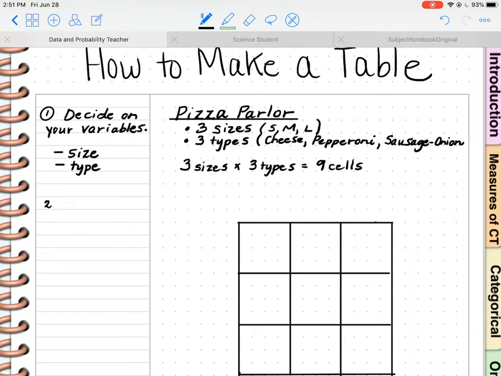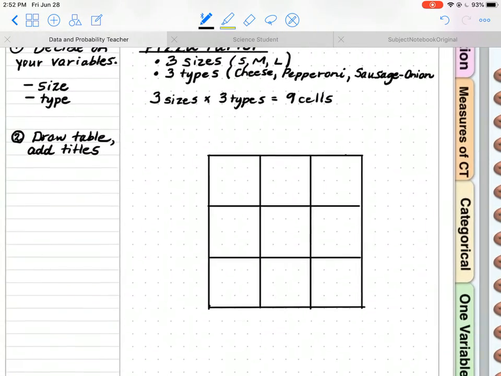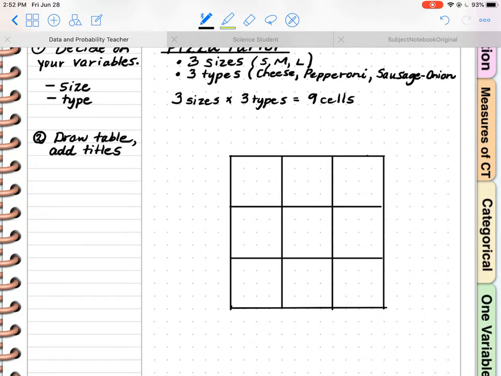Okay, step 2 is to draw your table. And that's where we had to figure out the number of cells that we're going to need. And add titles. You always need to label a table. That's very important, that you're clear on what your variables are.